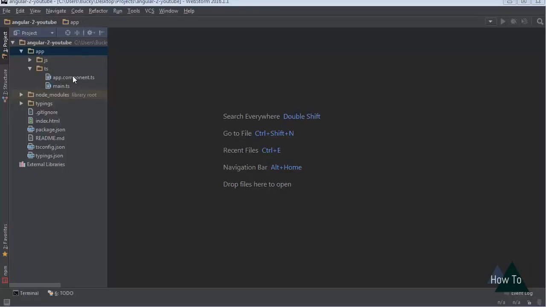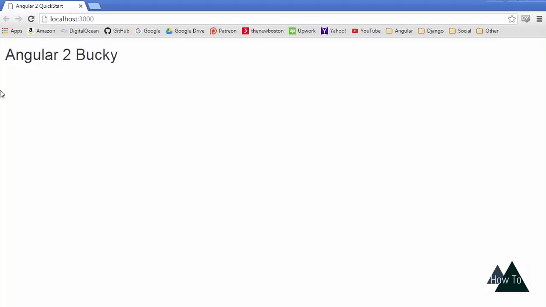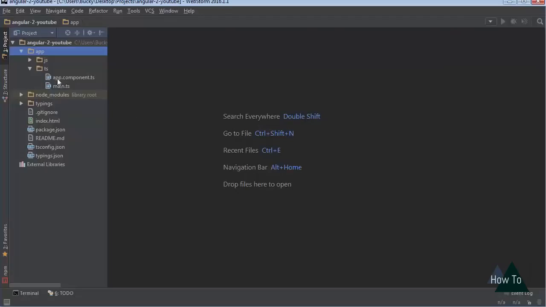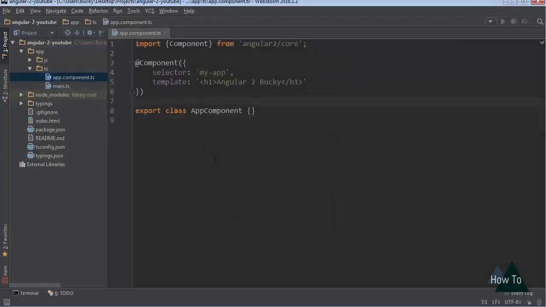Super easy to understand. And right now we actually have one component. This is it, the easiest one to understand ever. And if you want to check it out, go to app.component.ts. All right, so what the heck is a component?